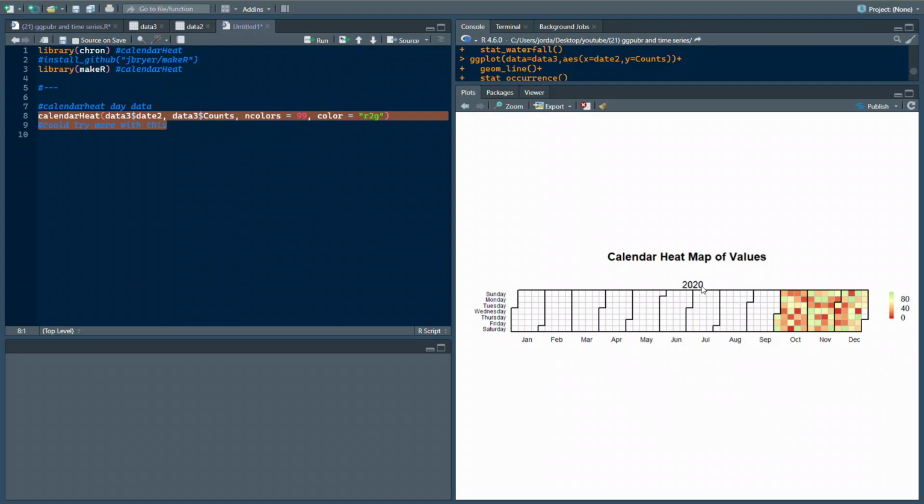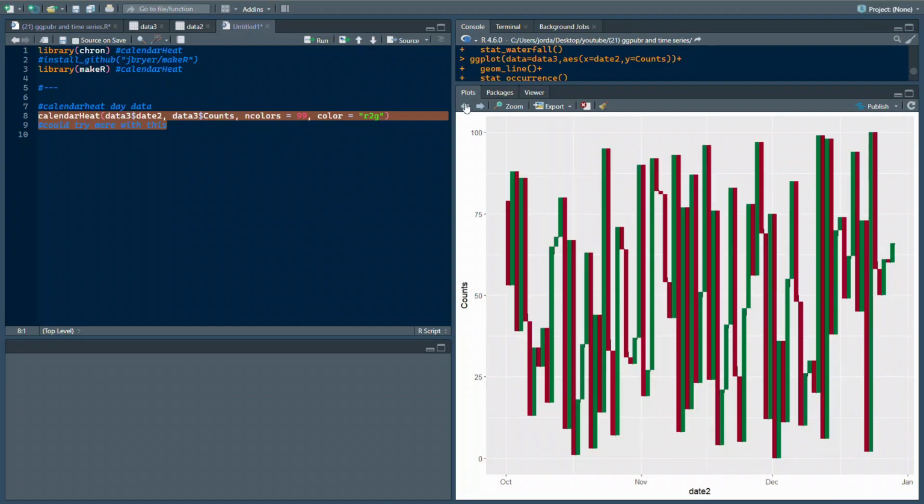I don't know why this is 2020. And we have all these kind of empty whites here. So it's not ideal for our data, but it is useful for shorter time series, perhaps, than what we've made here in this graph. That's all I'm going to talk about today. You could obviously do a lot more with time series in terms of the stats that you could use to analyze them.